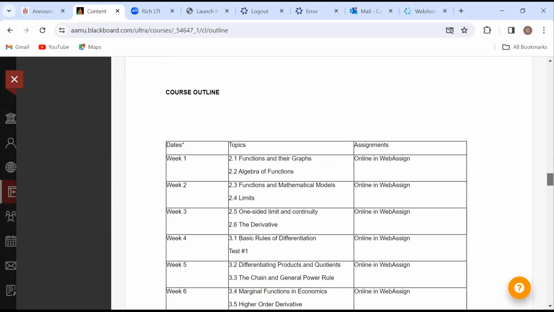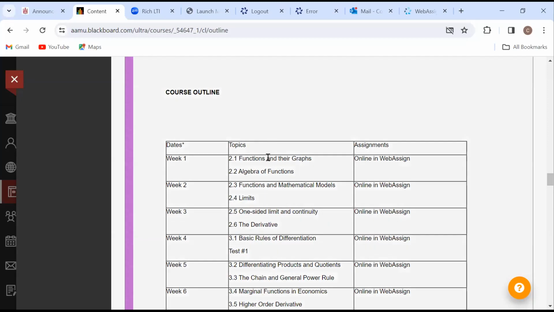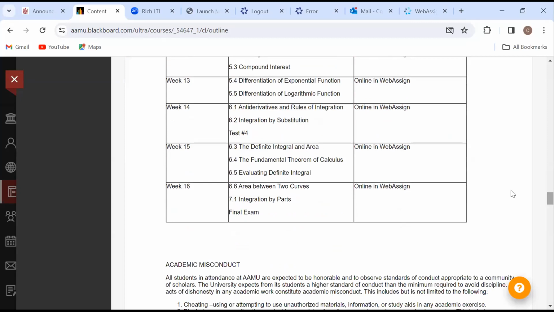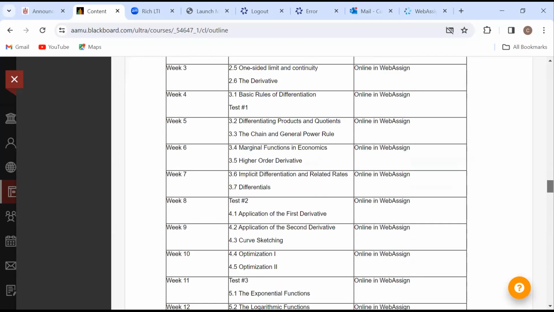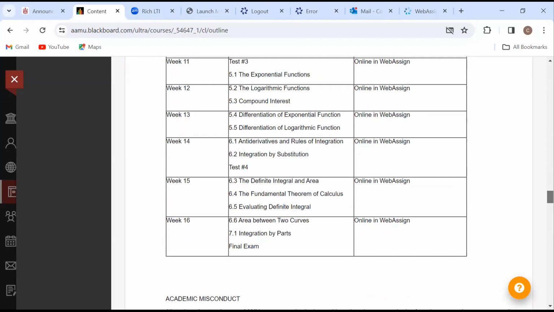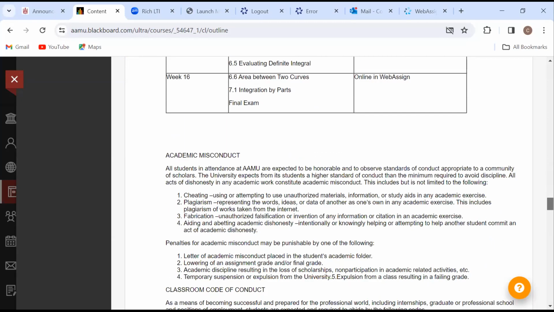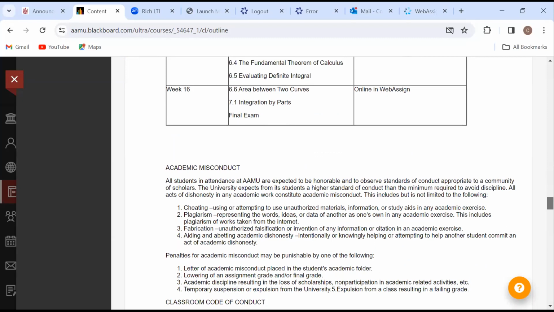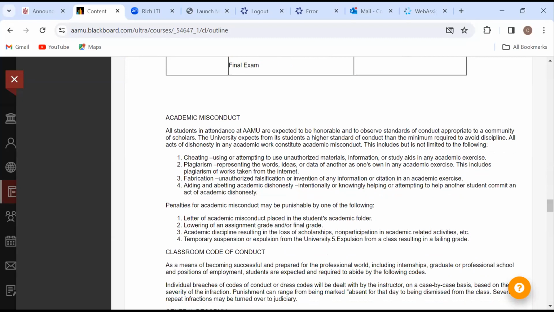Okay, so this tells the course outline for this course. It starts from chapter 2 and goes up to chapter 7. We only have one section for chapter 7 for this course, but otherwise we cover basically five chapters in the whole semester. You should work on the assignments by yourself, especially when you do the tests, quizzes, and final exams.